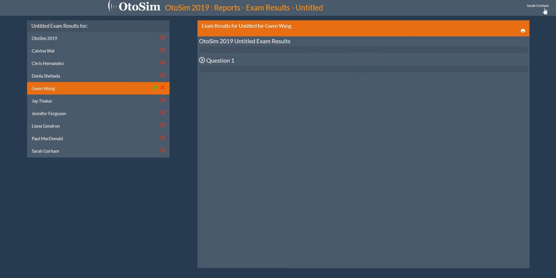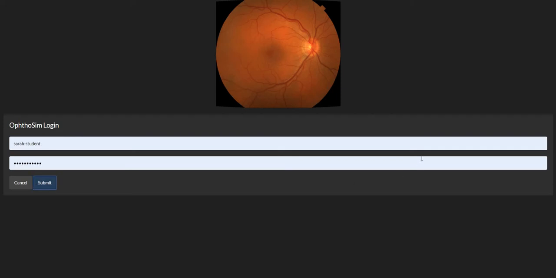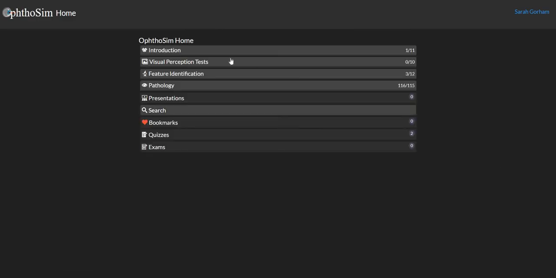That covers it for the educators portal. As you can see, it's super simple and easy to use, and I will just quickly go into the OtoSim side to give you a brief overview.